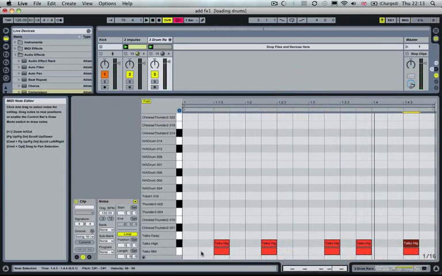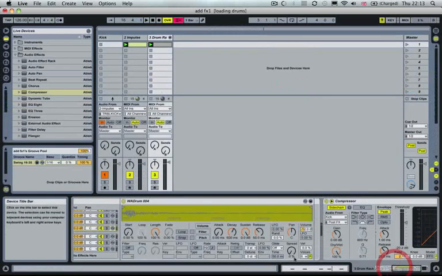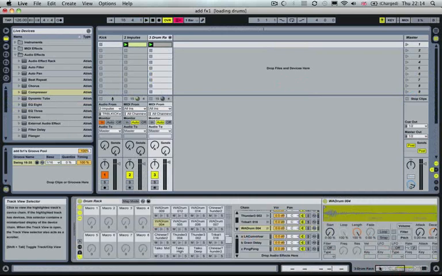And this time, instead of extending the notes, I'm actually going to go into the drum rack and use the release on the drum hits to extend the length of the notes.